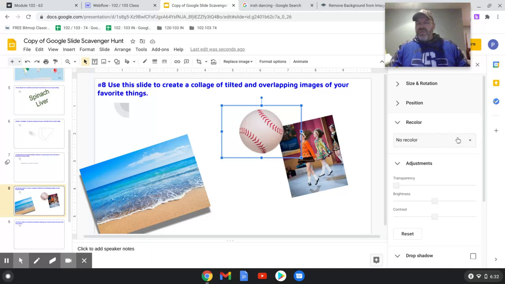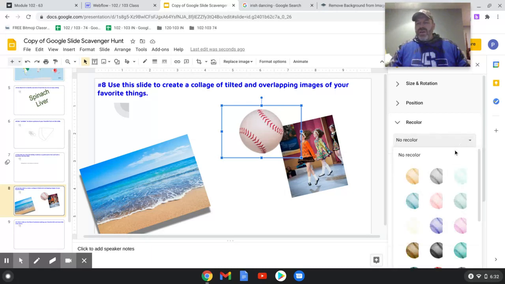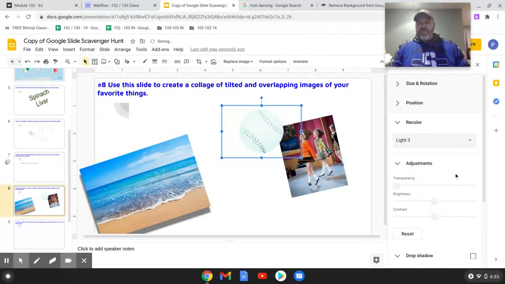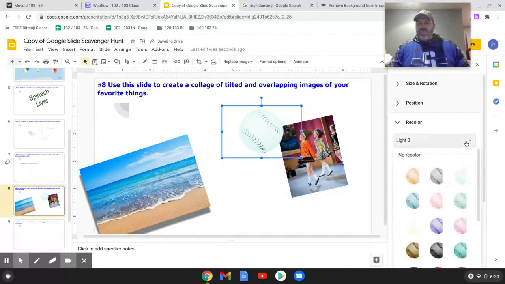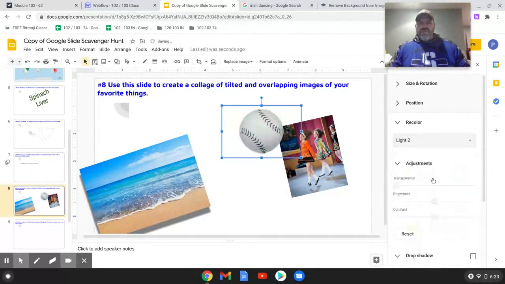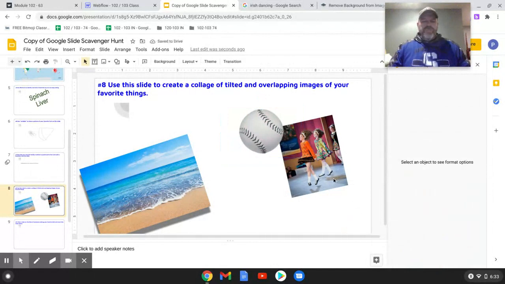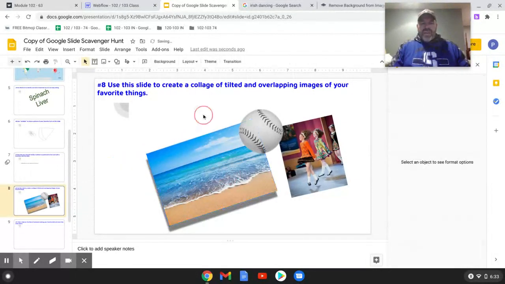Recoloring just means when you click on it, I could take my baseball and make it a little different. That one's not so good. Here's old black and white. That looks pretty cool. All right, so just a couple pictures, just to show you what is there, but make a little collage, bring out what you like about life and things like that. Those are probably my three biggest enjoyments.